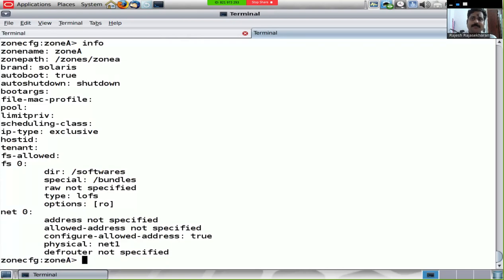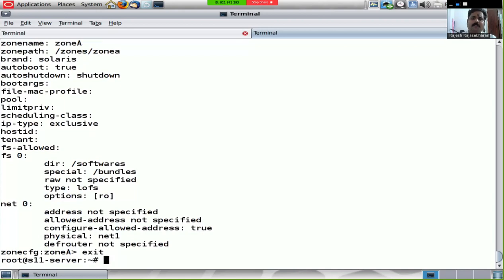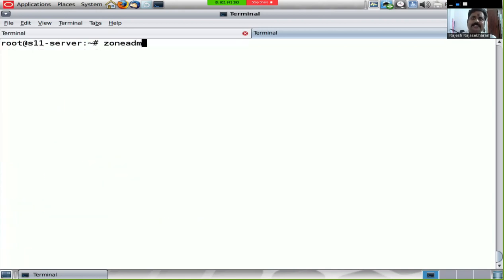Which is file system 0 and net 0. File system 0 of course is my loopback file system. I would say add a file system, or maybe I'll just come out of it so that we have a clean screen in front of us. So it's zonecfg -z zoneA. What I want to add is again a file system.